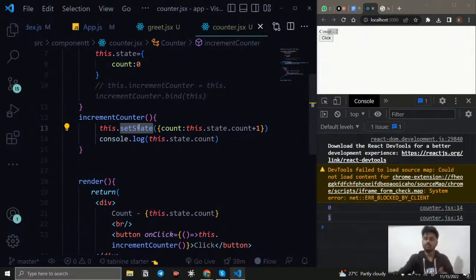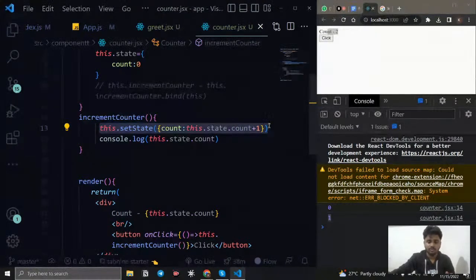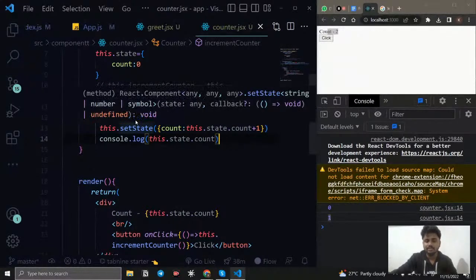The callback queue will wait for all the code to execute. Once all the code is executed successfully, then it will set the state. So technically, if I use console.log of this.state below this one, it is not going to execute first, it is going to execute last. That is what happens here, because it is an asynchronous process.